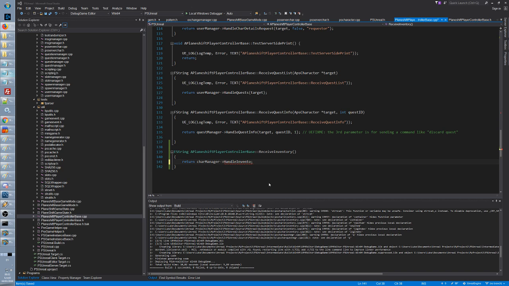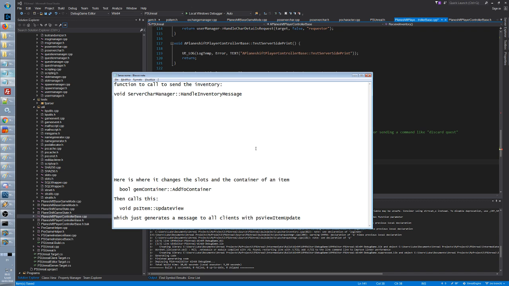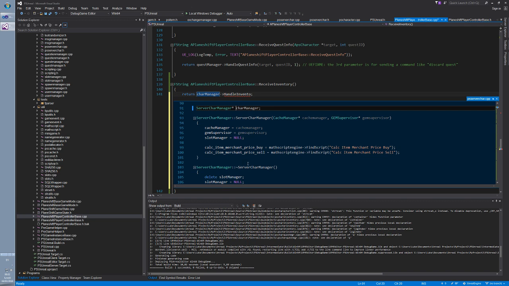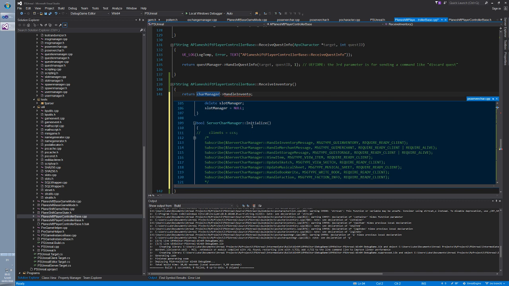Handle. No. Wasn't there a handle inventory message? Why is handle inventory message not in the list of things I can call? There is only handle message. Why? Why? Server char manager. Okay, server char manager is fine.